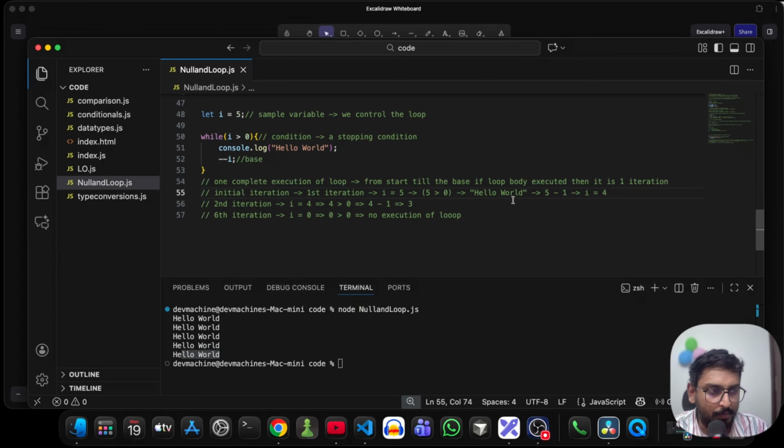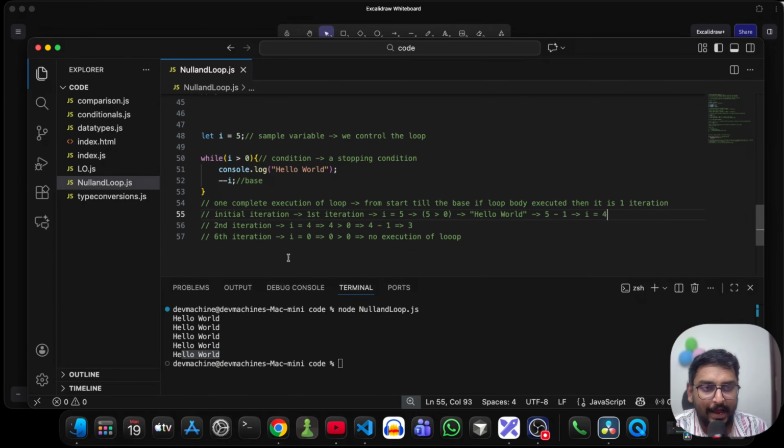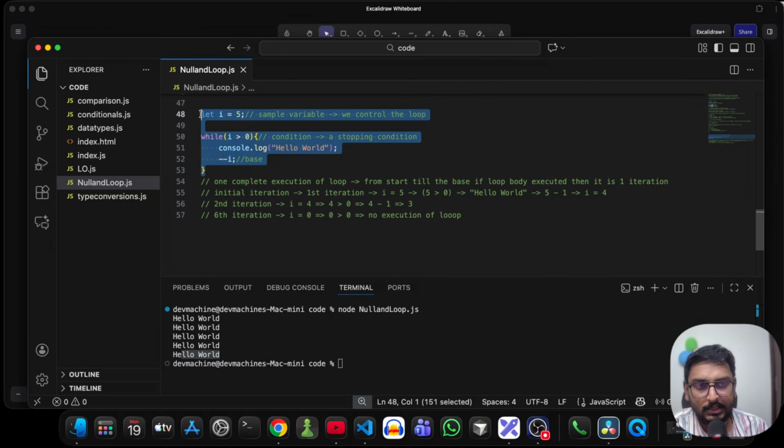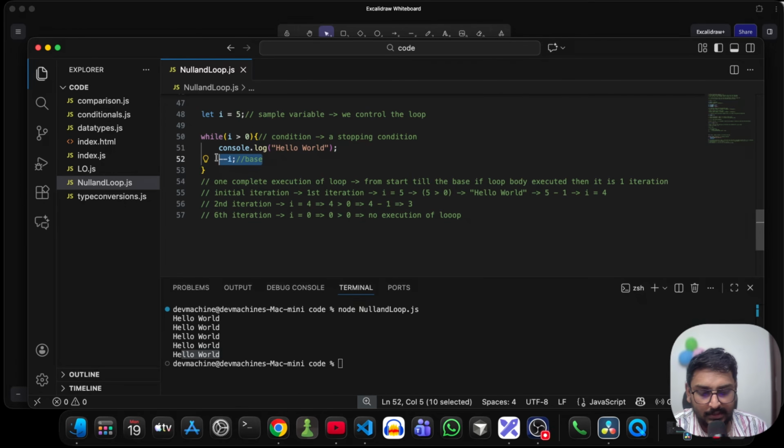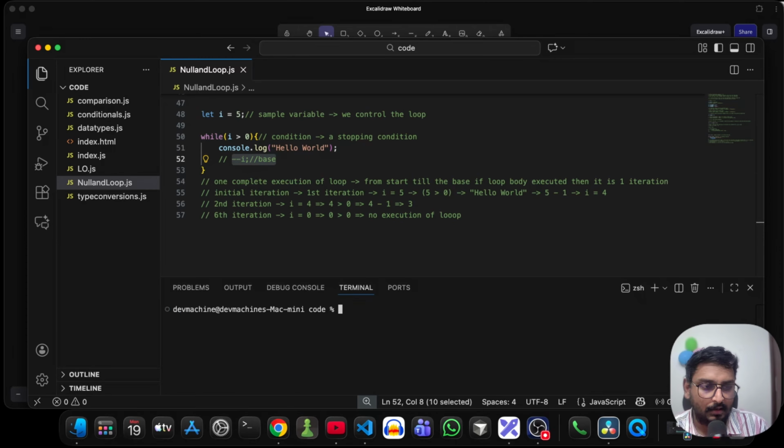Once this hello world got printed, we reduce the I value, 5 minus 1. Then at the end, I equal to 4, and so on. We have to have these 3 important things in a given particular loop. If you miss this one single line, then there is no point.